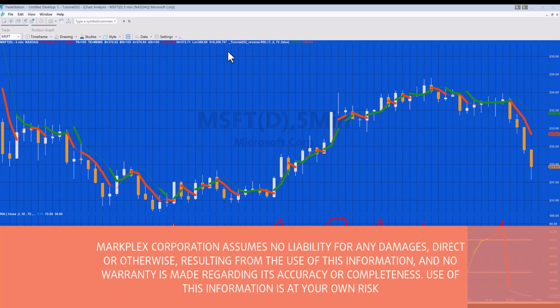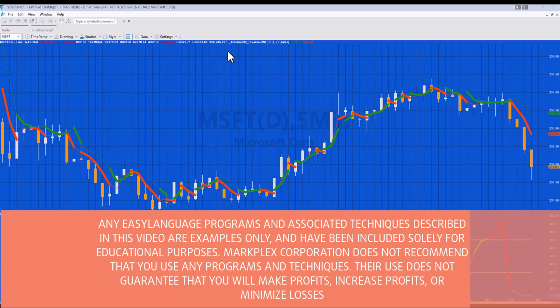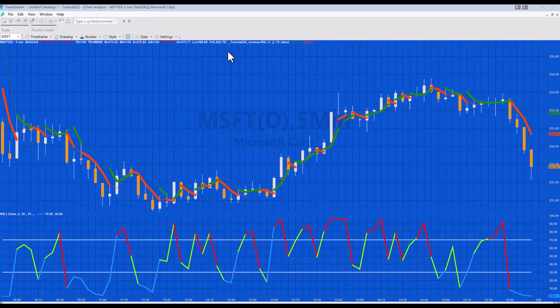Hello and welcome to tutorial 202. A GoalPass member asked me how one would go about creating an indicator that told you what the price would need to get to for an RSI to reach a certain value. So let me just show you.